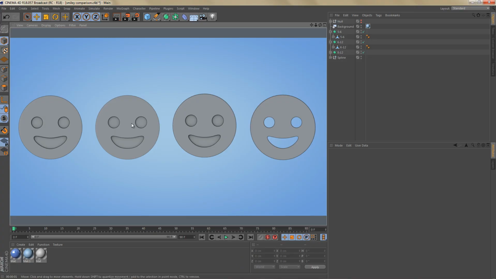The second version from the left is the smiley that we did in the previous video, and I've made a version that has fewer polygons, which is over here on the left. I have made a version that has more polygons, and I've created a spline version of the smiley. First of all, I want to compare the polygon count of these four different objects.